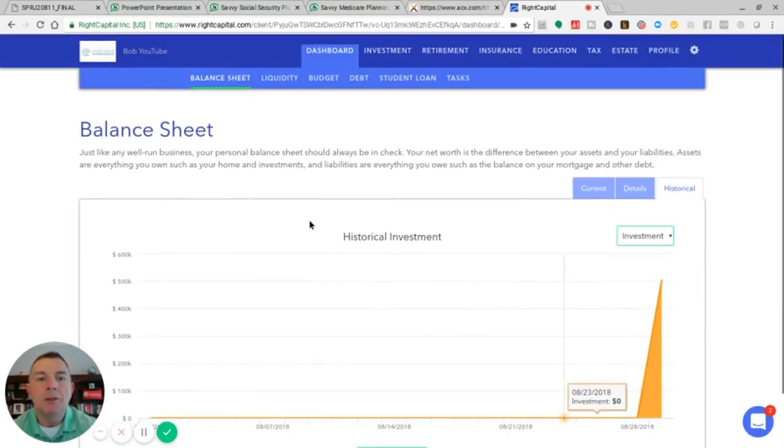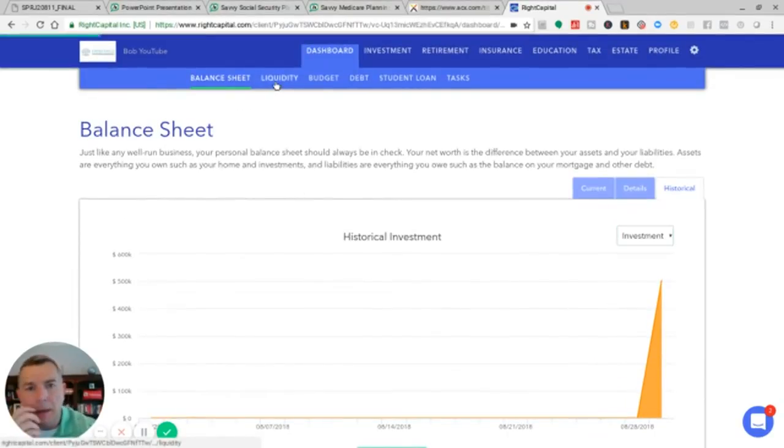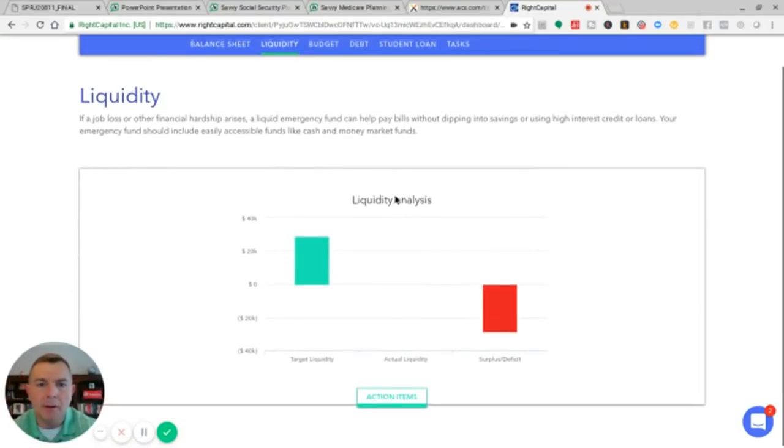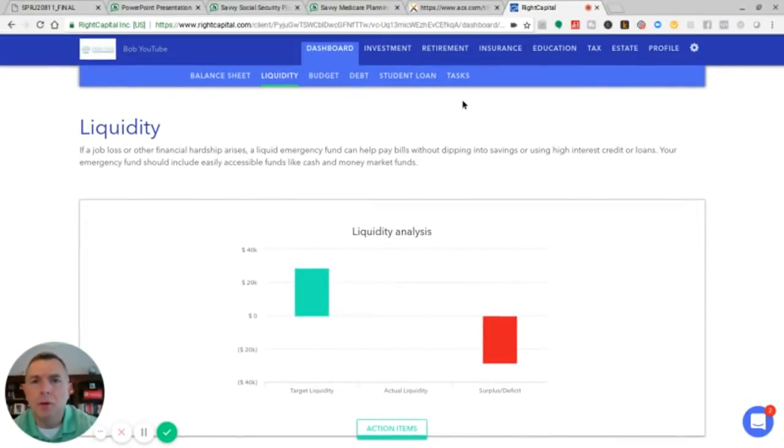All right, so that's the balance sheet. Liquidity is kind of nice. Now here they're just saying how much cash you have on the side, how much should you have. I don't really pay much mind to that, because this is just a computer model. It doesn't do a whole lot for me.